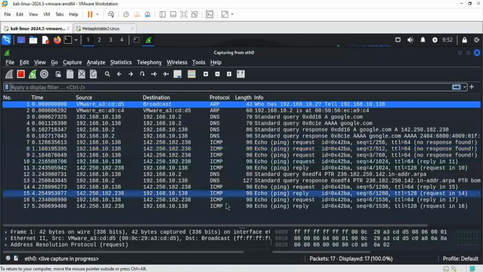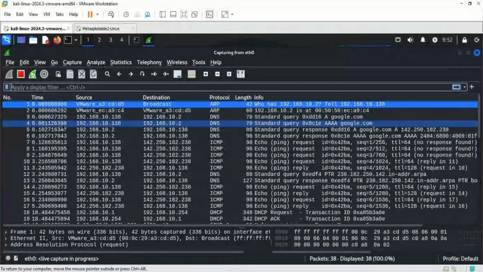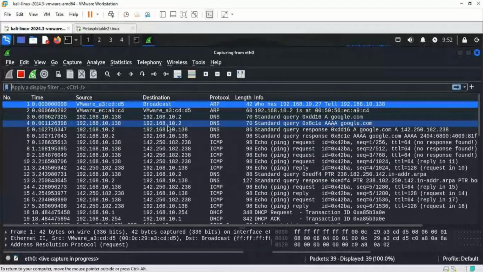So from here, we are finding the information about the time. Along with that, we got the number. We have the source address, the destination address, and the protocol. We can also see the packet length, and we can also see the detailed information about the packets.